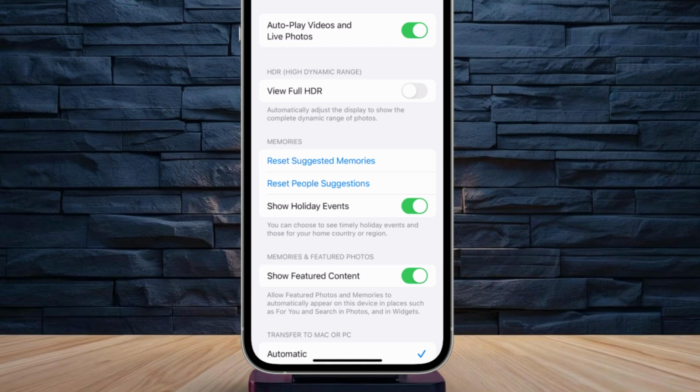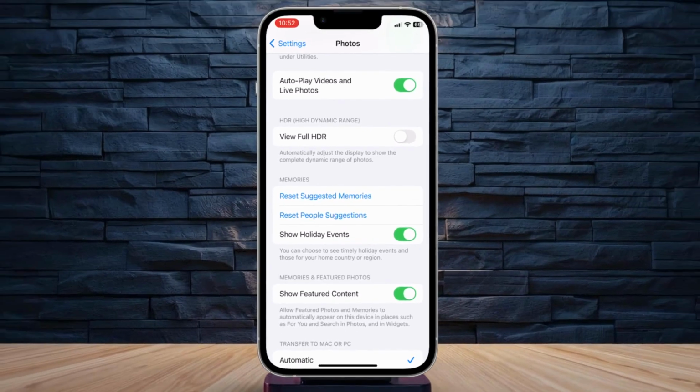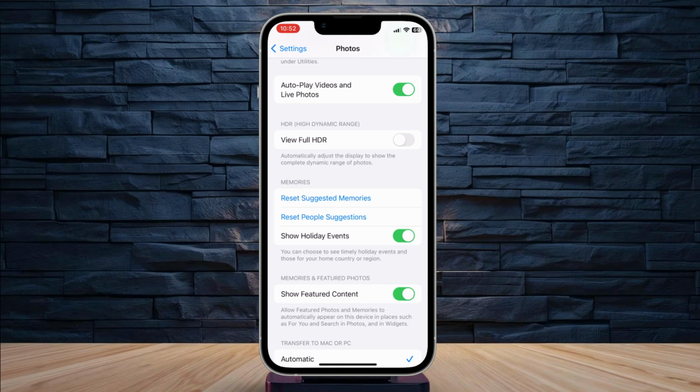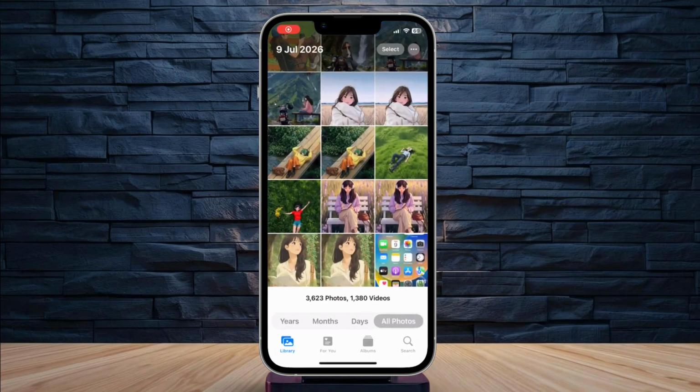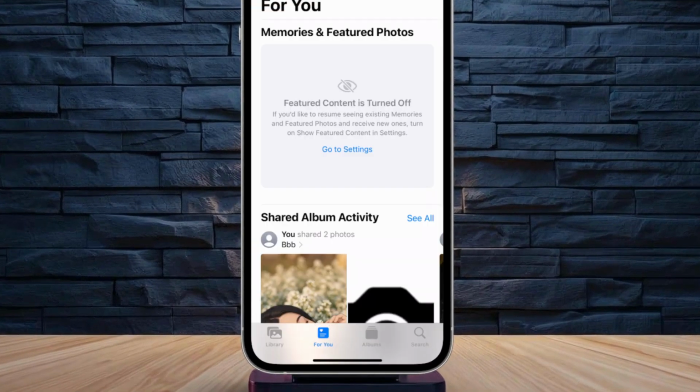Once enabled, your iPhone will display memories, featured photos, and other personalized suggestions in the Photos app based on your photo library and activity. Next, open the Photos app and tap the For You tab. Depending on your iOS version, you may also see personalized memories and featured content throughout the app.